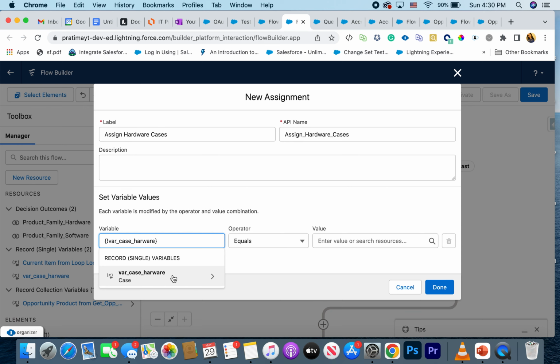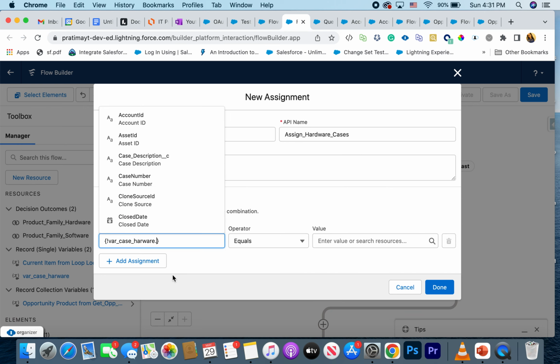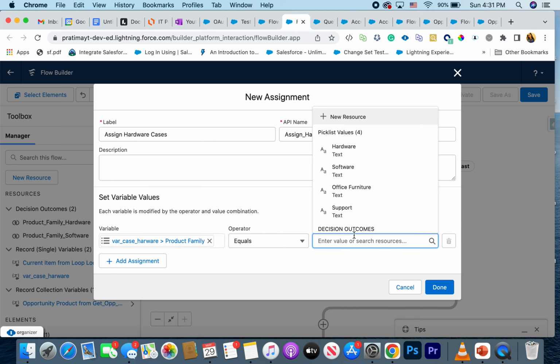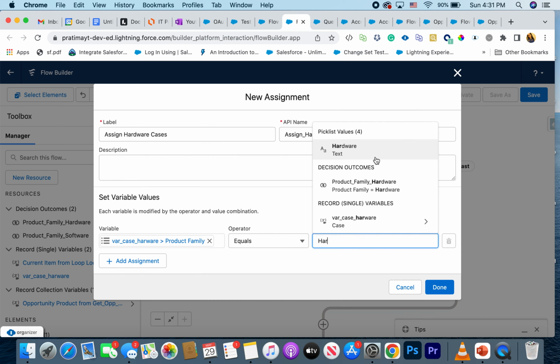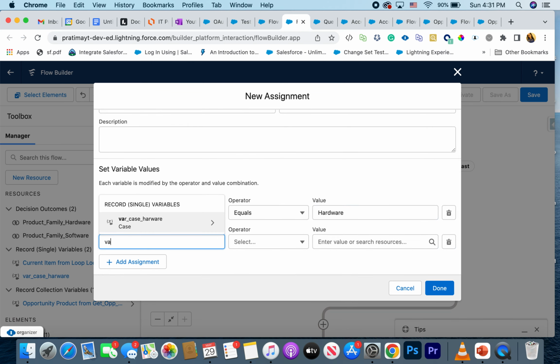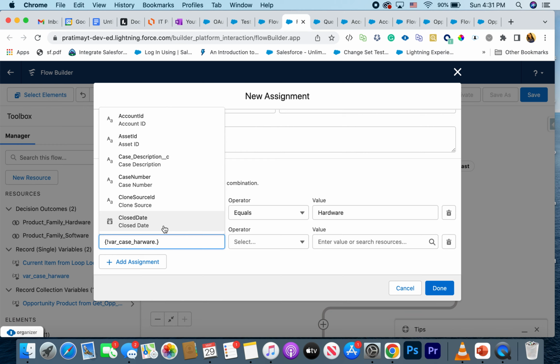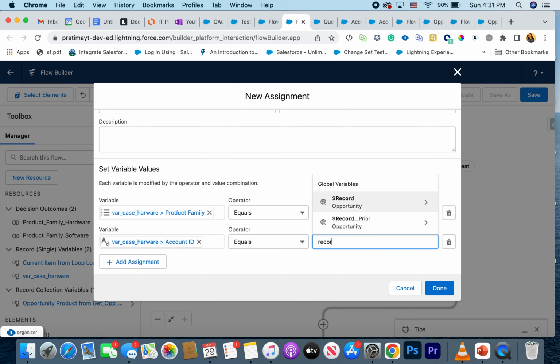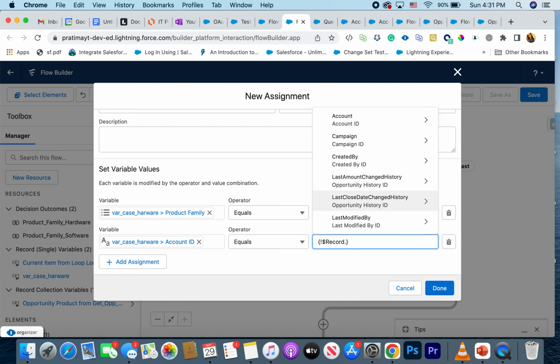Now we need to start setting those values for this. So what are the important fields on case, like required fields? First of all, we want to do that product family just to get it out of the way. Since we know this is going to be hardware, since we're creating a hardware case, that's the product family. Then, again using var hardware, the account ID. That is the account ID for that opportunity, right?